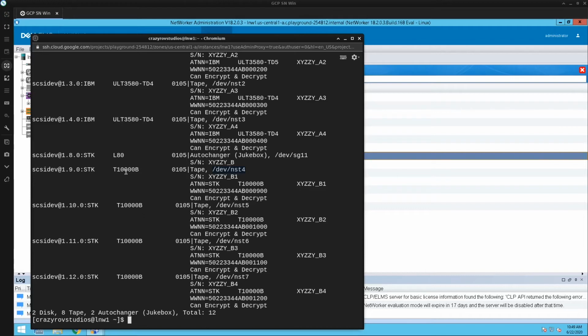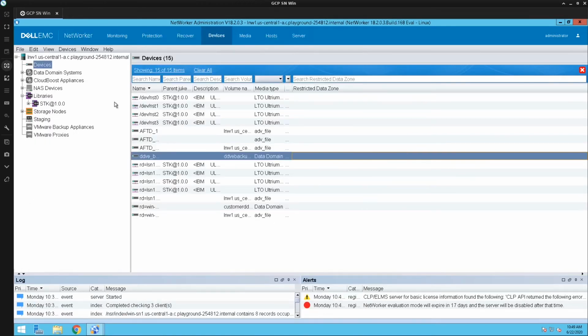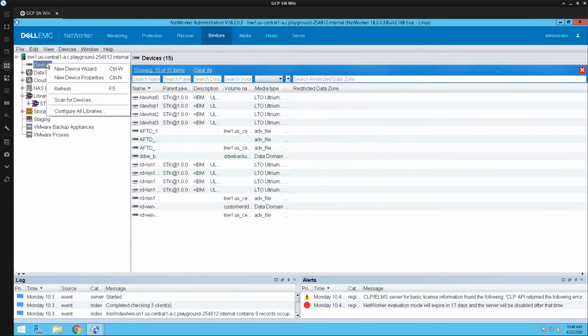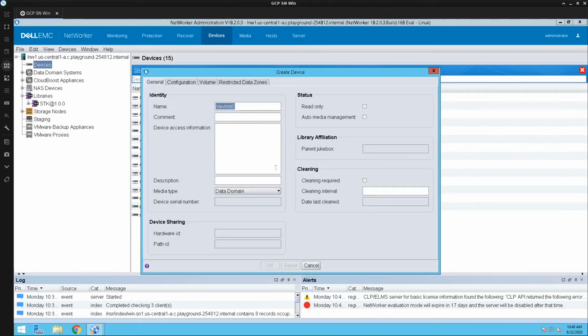So this is the type that we have to select when we are going to configure this particular tape. So let's go ahead and configure this. Configuring standalone is a little similar to how we did the manual configuration for the AFTD device. All you have to do is right click, new device, and in the name you will have to mention the full path to the device that we are trying to configure.